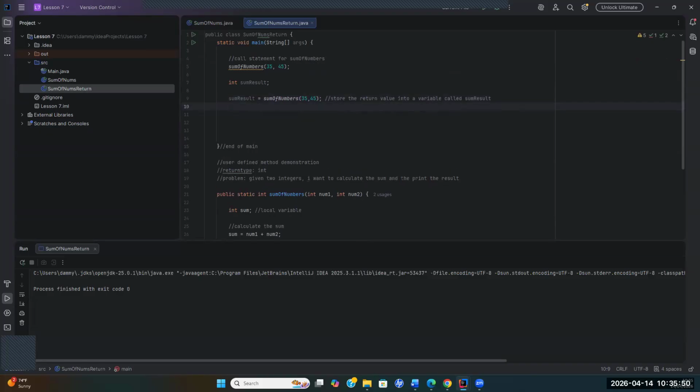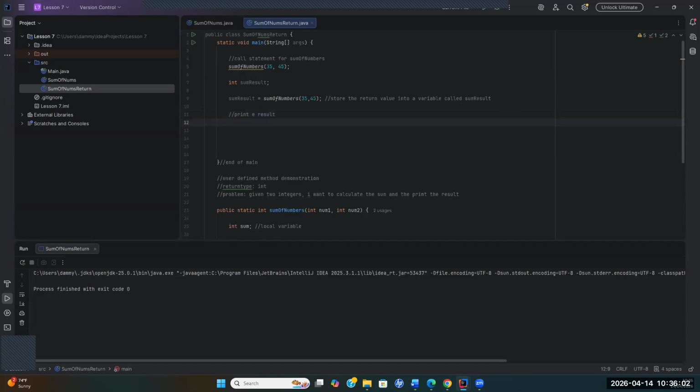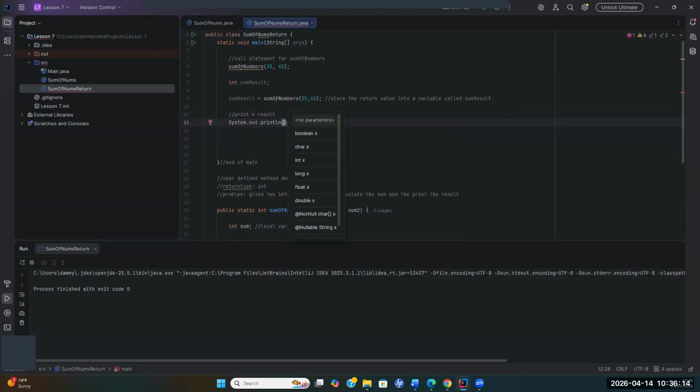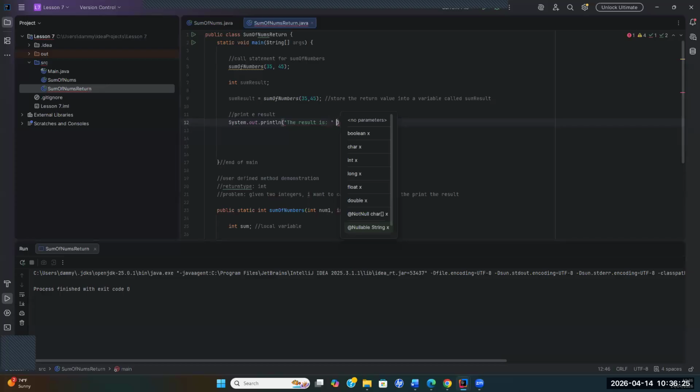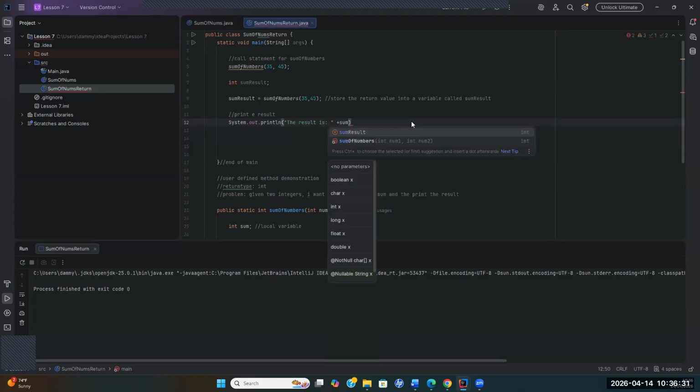And why am I storing it? Because I want to print. I want to print the results. And the system would have that print in here. I'm saying the result is, and I'm just gonna put the value of sum results.